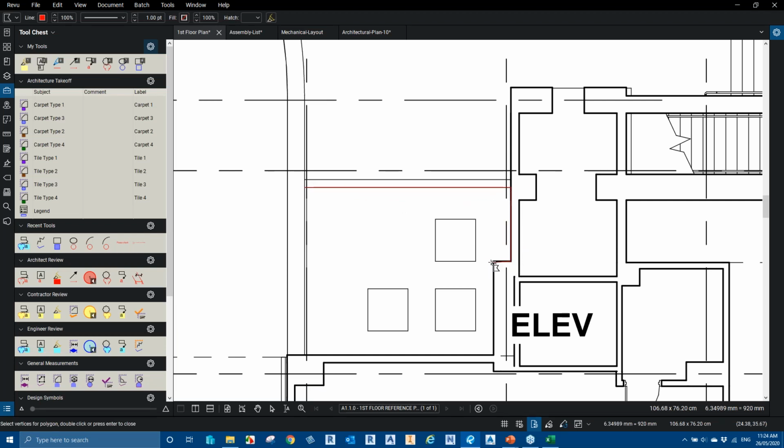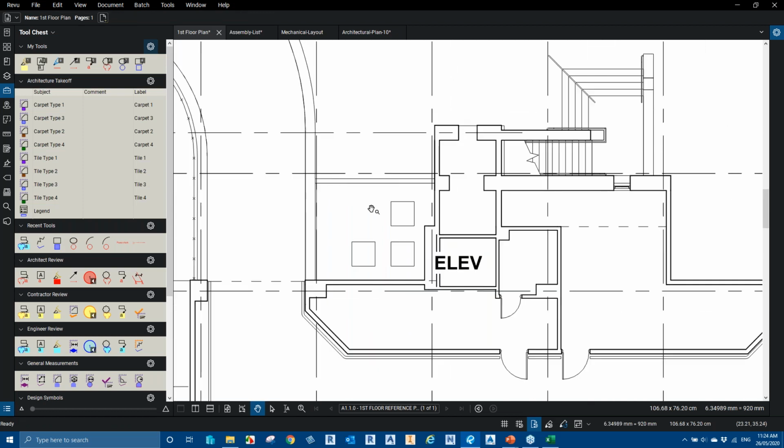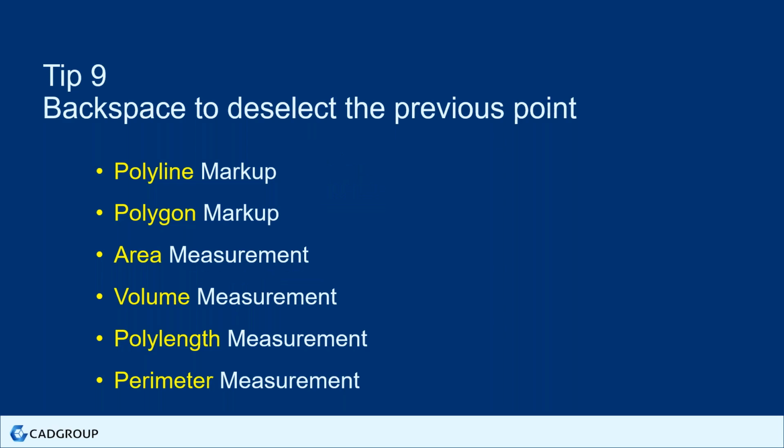And again, if I show you this one more time, if that was the wrong point, I can simply press the backspace key, and it deselects that point. How cool is that? Again, something that I get asked quite a lot, especially when people are taking off quantities and measurements and so on.